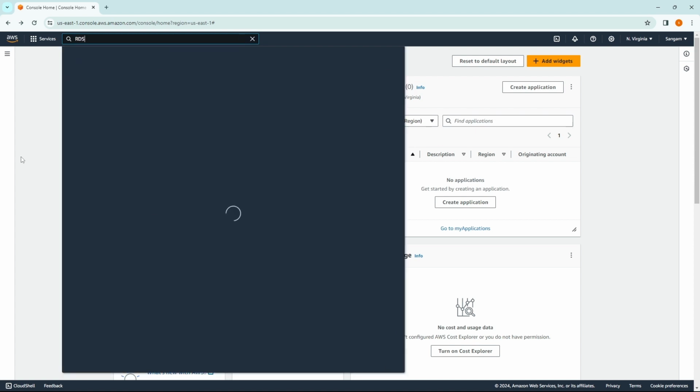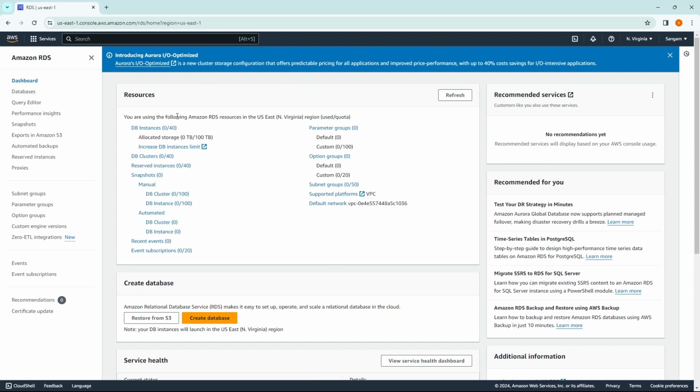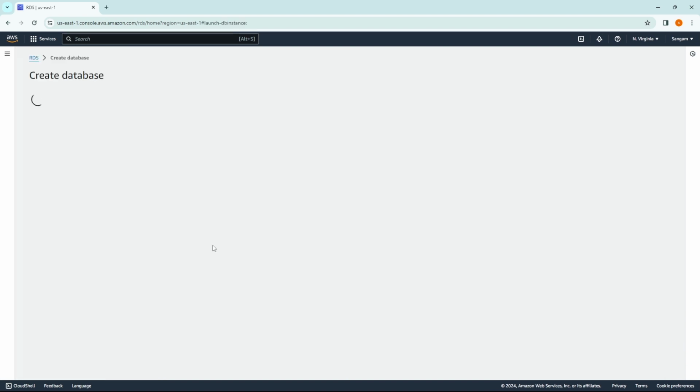So let's navigate to our AWS homepage and search RDS on our search bar. As you can see, this is the console for Amazon RDS, and you can see the database instances that are currently running. There are no current instances running. Now let's get to create a database. So click on create database.